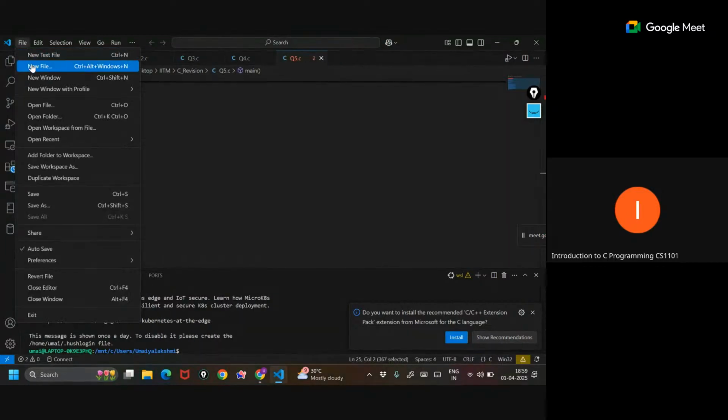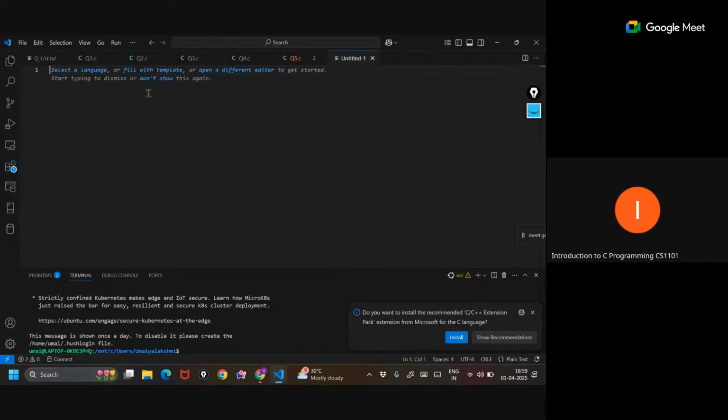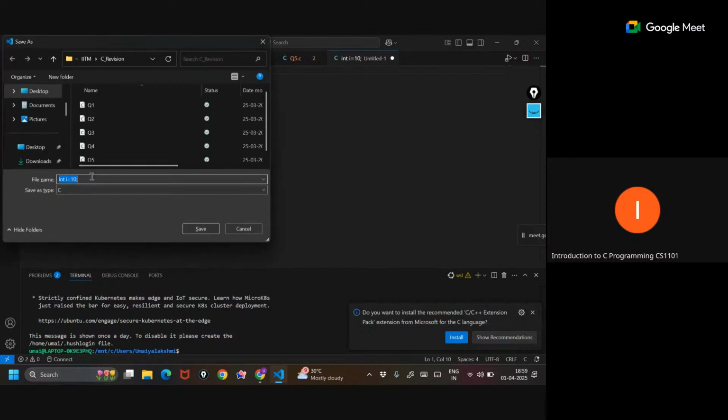Let me just open a new file here. Let me name it: hash include, or let me just give it as int I equal to 10. That's it. I'm saving this as name.c.